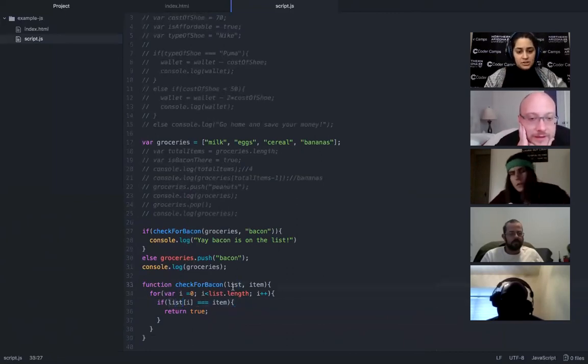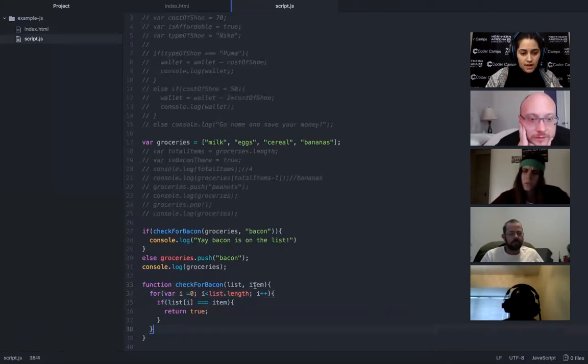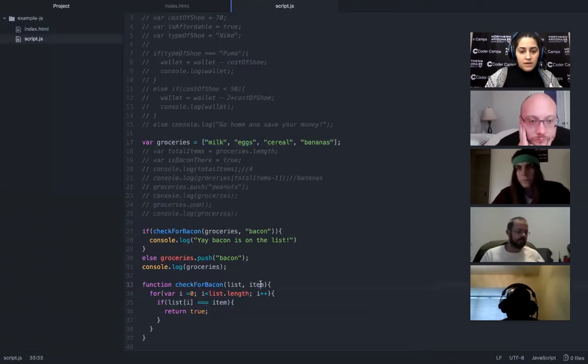Okay, I understand your question. Here, these are the parameters, right? These are the variables that are only in the scope of our function. So if I wrote list out here, it's going to give me an error. List and item are only viewed between the code block of this function. Now, what is list? List is whatever you passed in when you called the function. So here, we're calling the function. List in this case is groceries. What is groceries? Groceries is this array.